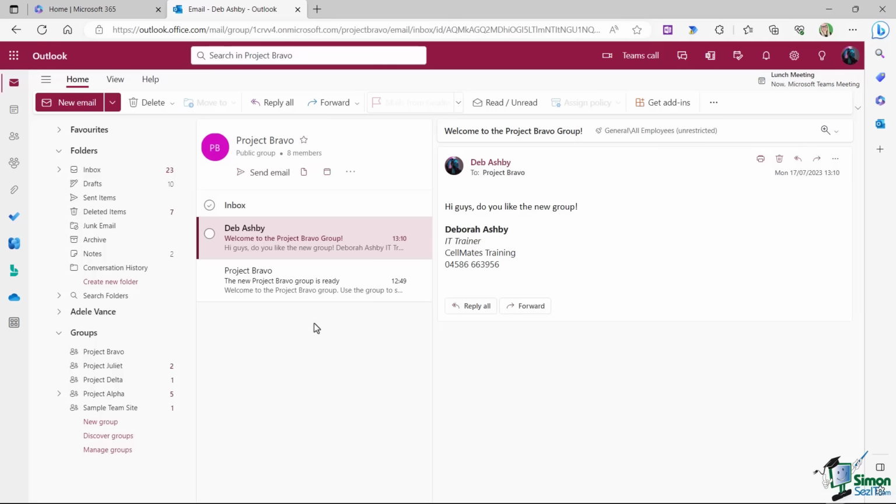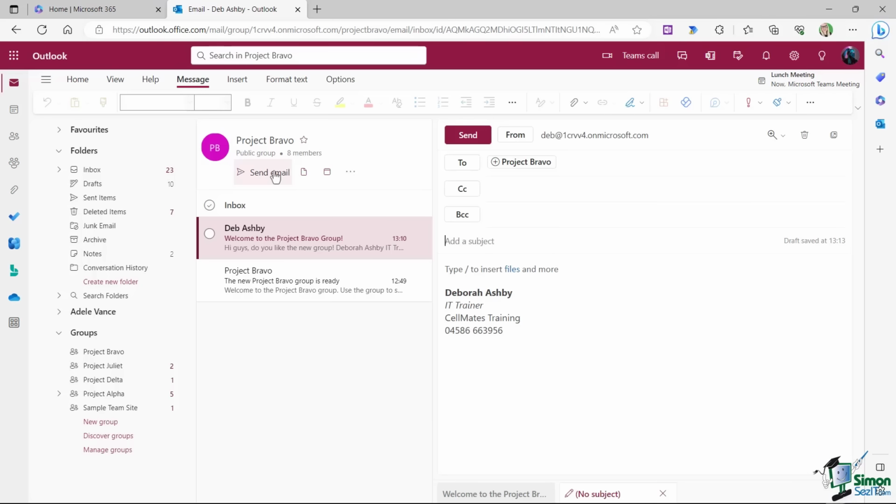The very final thing to point out here is that also within this group, we have a Send Email button. If I click on this, you can see that it automatically puts into the To field Project Bravo. So this is by far the quickest method to use if you want to send an email to the entire group.